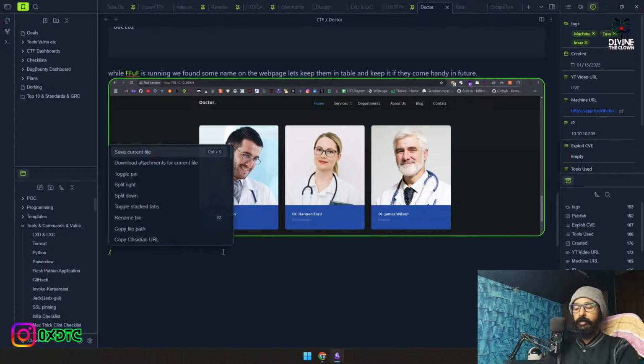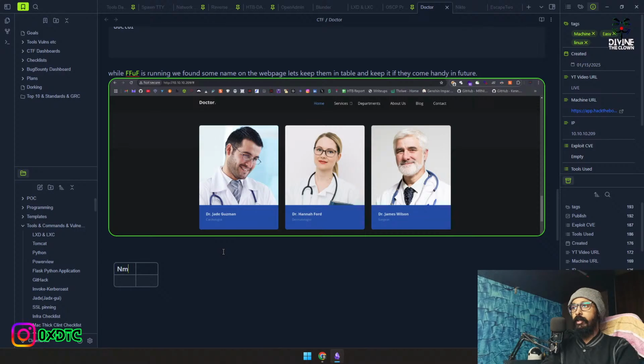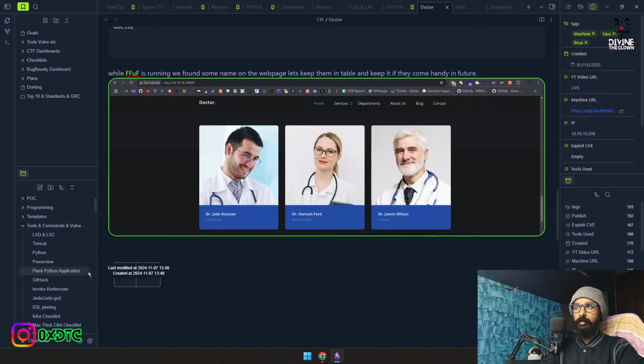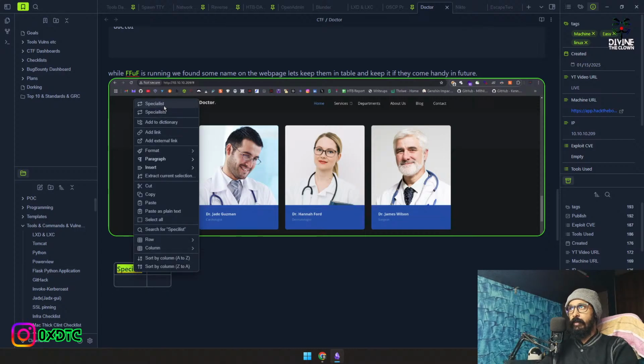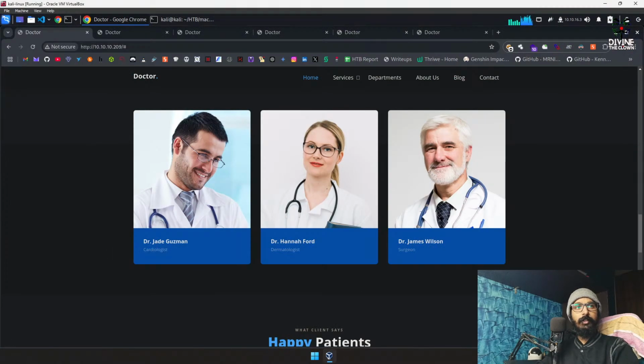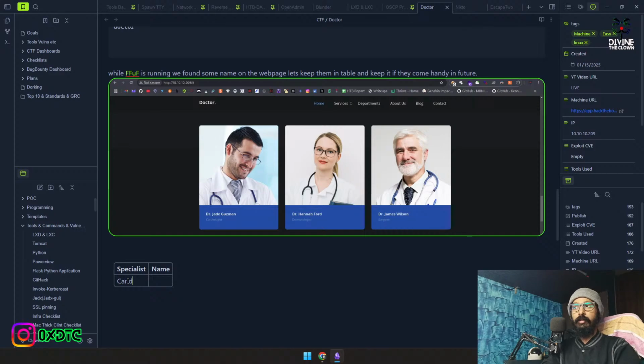Now let's create a table. Name. What do we call this? Specialist. Specialist of what? Specialist of cardiologist. Cardiologist. Enter. Dermatologist, and next surgeon.